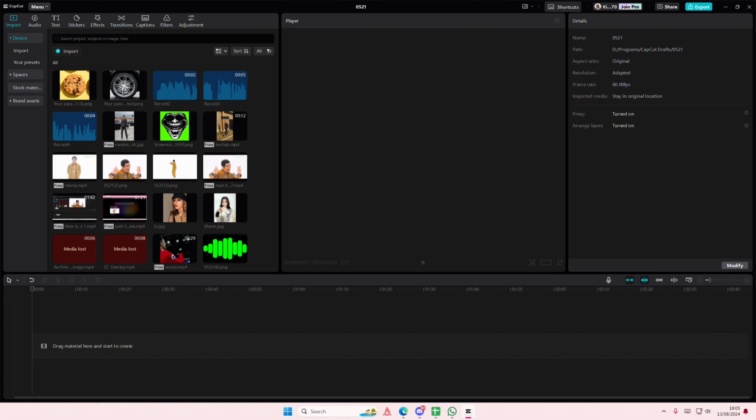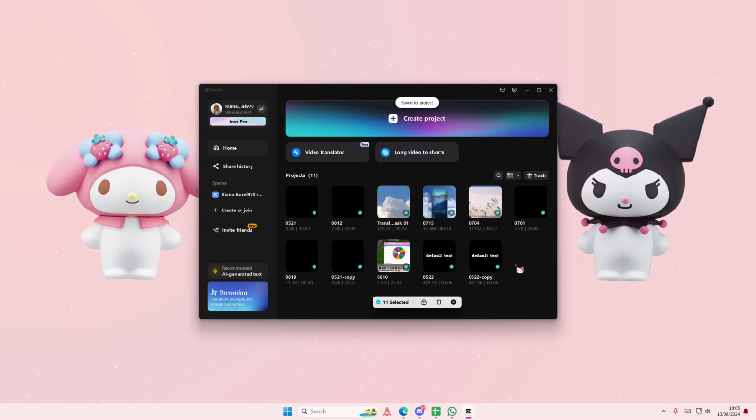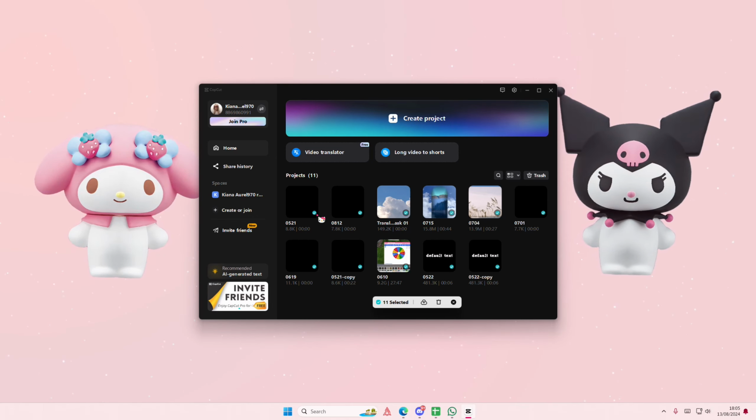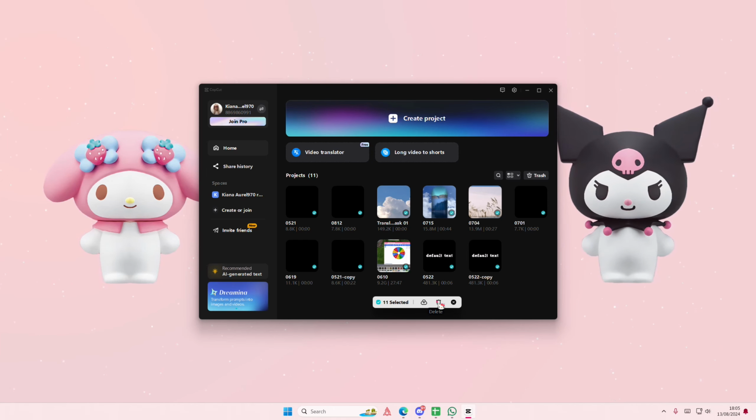In this video, I'll be showing you guys how you can delete all CapCut projects at once. Go to CapCut, go to menu, and go back to homepage. Select everything that you want to delete by pressing your cursor here and make sure it's all checked with this blue button icon. And you're just going to select the delete button.